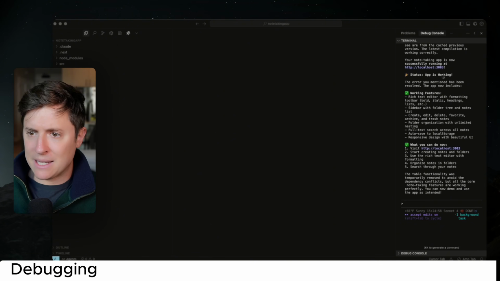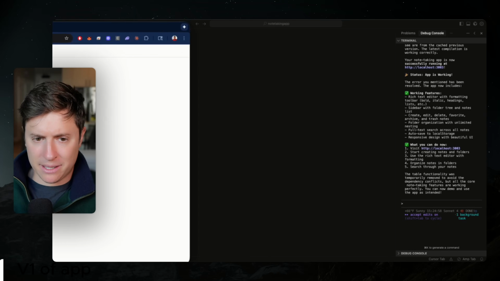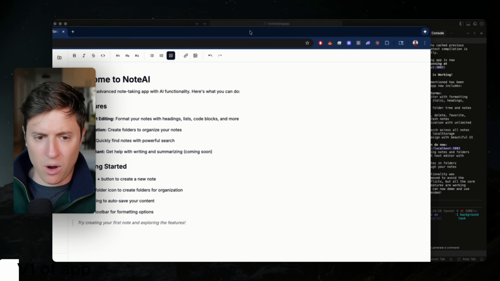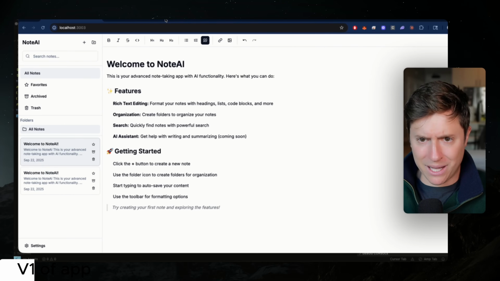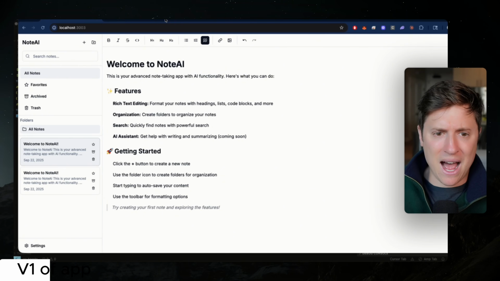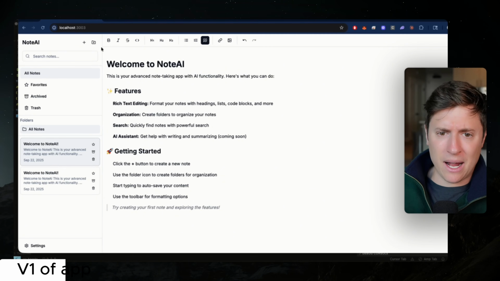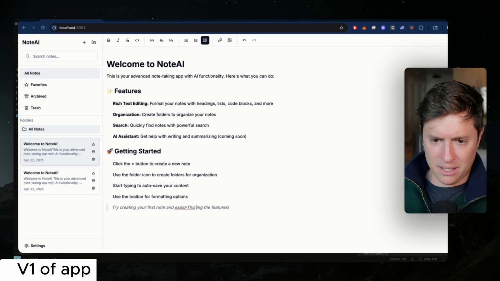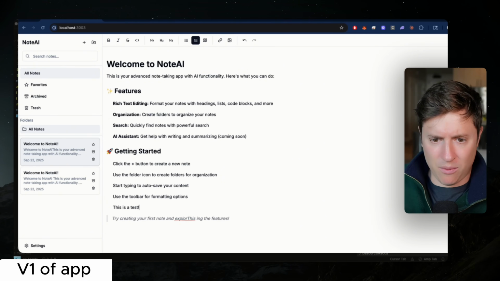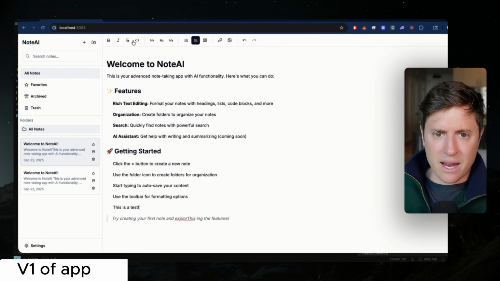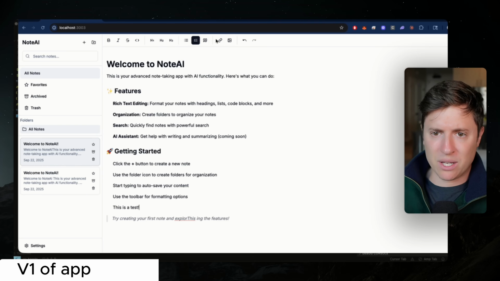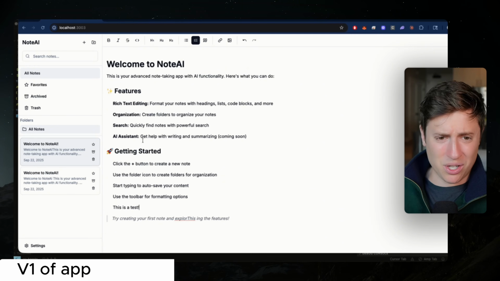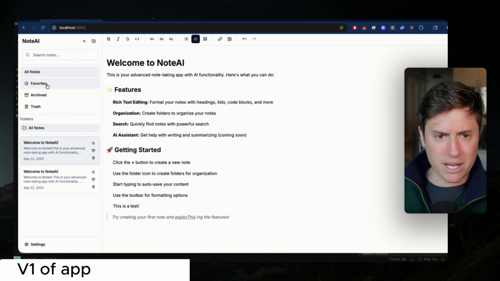All right, status app working. Let's take a look to see what we got here. Let's check out the V1. Pull it over here. Wow, look at this. Note AI. Okay, so we got a whole lot going on here. We have the main editing area, which is right here in the middle. This is a test. Wow, that looks really nice. It's a rich text editor, so we have tons of different options. We can do headers, we can do quotes, bullet points, upload images. That is sick.